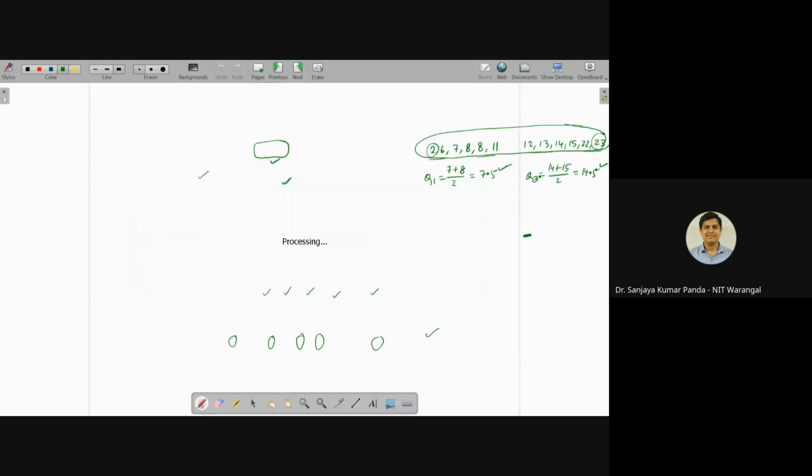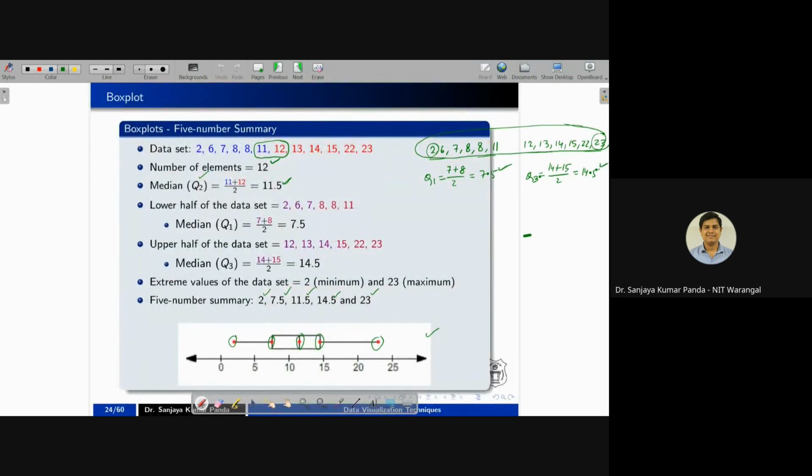So in the previous case, if you calculate Q3 minus Q1, Q3 is 14.5 and Q1 is 7.5. If you find this difference, you will get 7, right? You will get 7. And I told you 1.5 times the IQR.